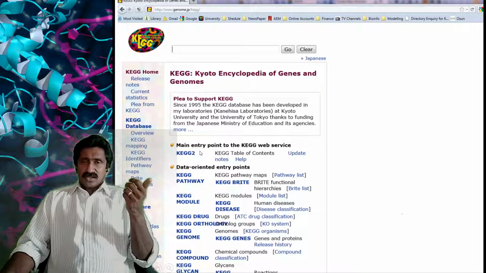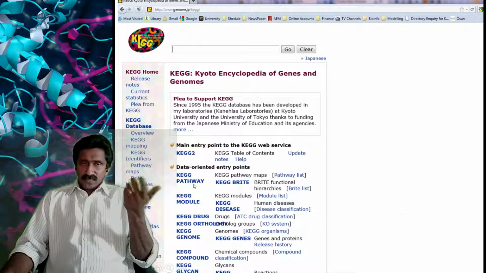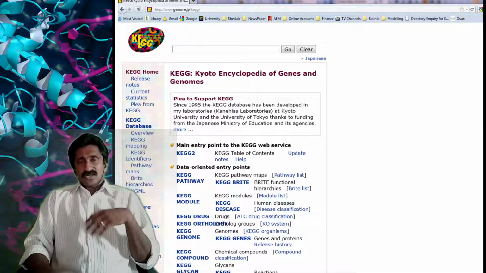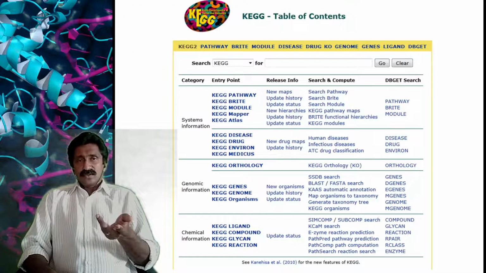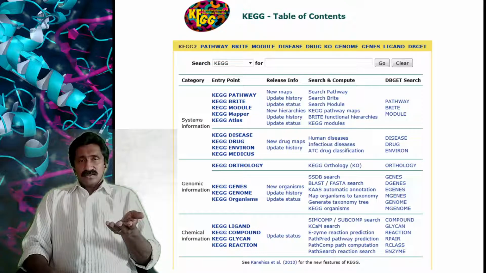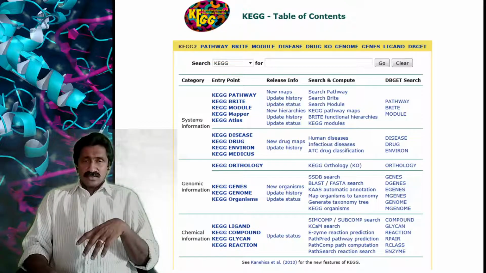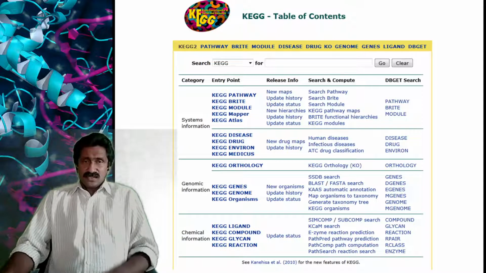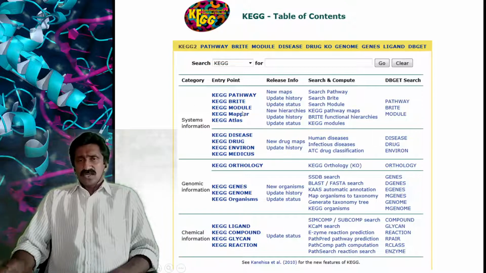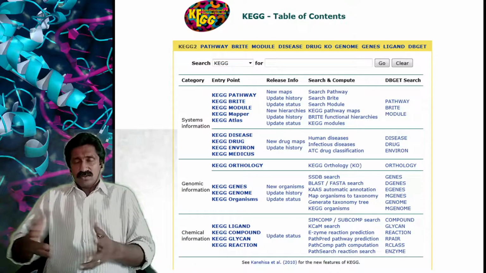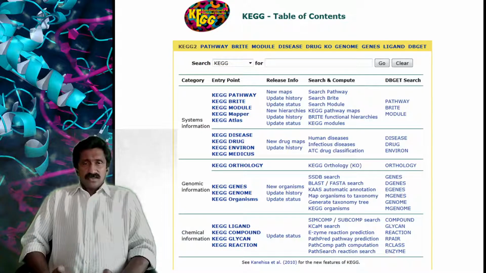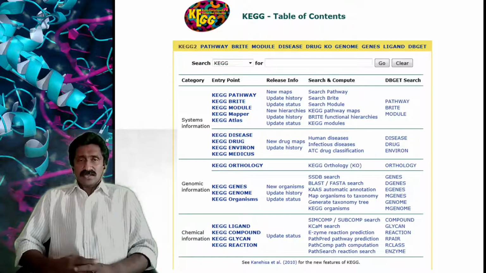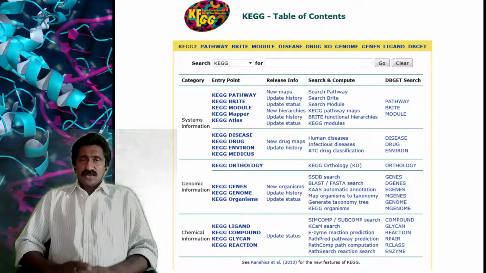So what I find interesting is KEGG pathway. KEGG pathway will give you a better understanding of metabolic pathways. Here, if you open the table of contents, you can have systems information, genomic information. It is categorized as chemical information tools, genomic information tools, systems information tools. This is also a previous screenshot. It might have changed in the current years. Anyway, the basic concept is that they provide many entry points with specialized purposes.